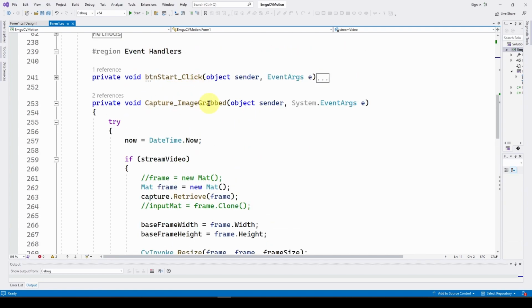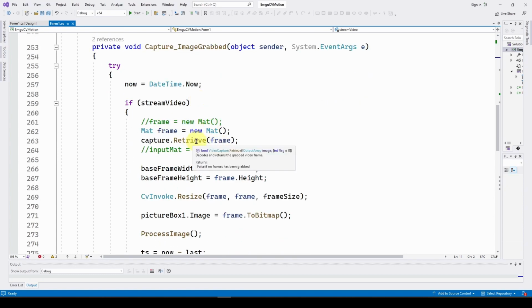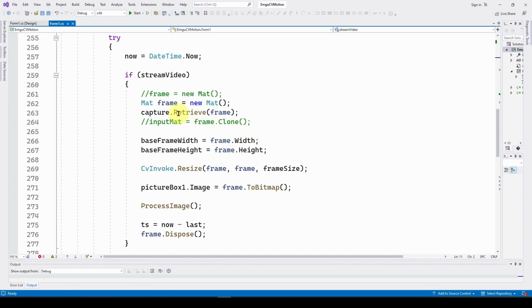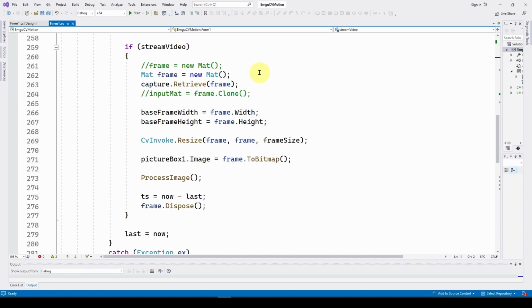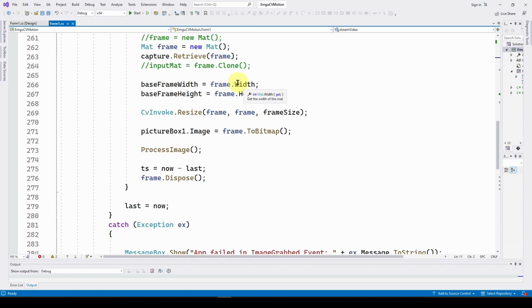If we have an image grabbed event, that means it has already grabbed an image. So all we have to do is do a retrieve. We don't have to grab it, we just retrieve an existing frame. So we're doing capture.retrieve, and we're assigning that to this frame. And now we have grabbed the frame, and we're going to say whatever width and height are coming in that frame from the camera, that's our base frame width and height that we can display on the UI to say, hey, the width and height coming from the camera is like this.